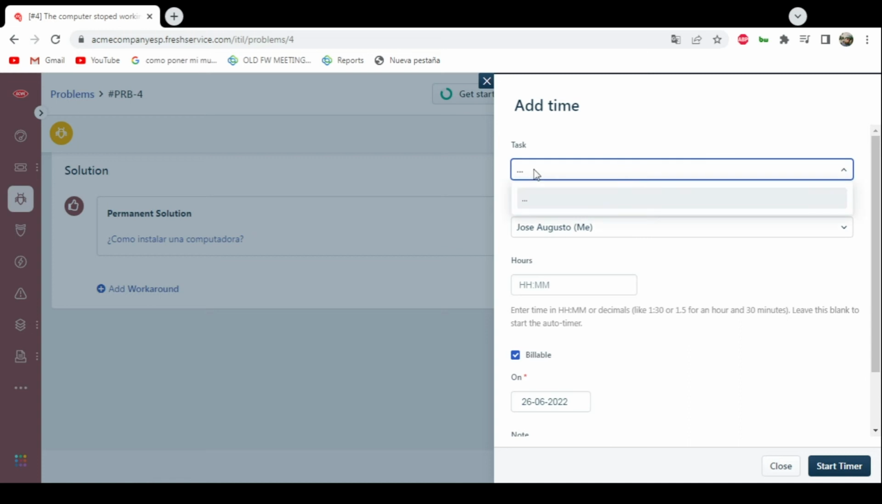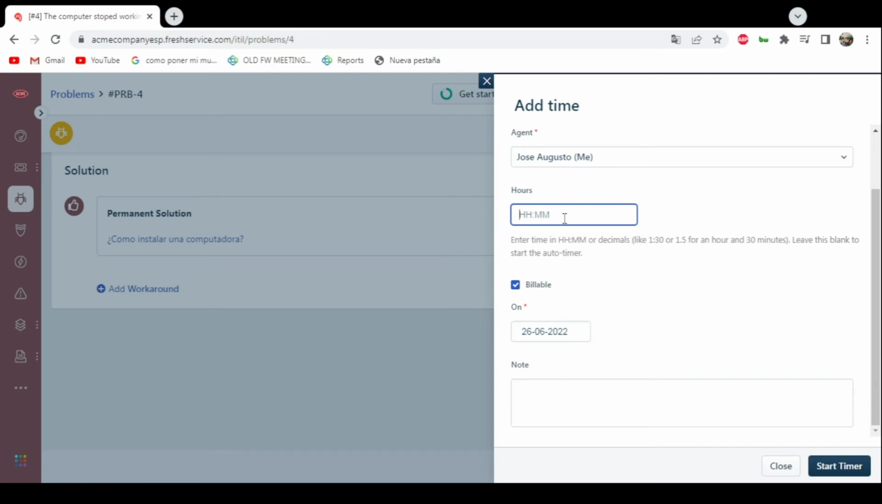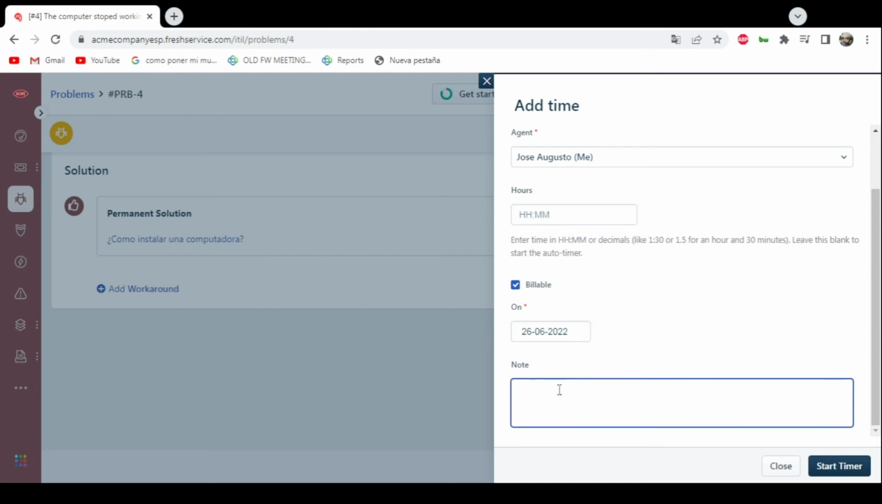For example, in here you can see the task, you can see the agent who is tracking the time. For example, this is going to be me, and here you can see the hours. If you leave this field blank, the hours will start counting from the start. Here you can add the exact date of when you are going to start, or when you started recording the time, and in here you can add a note.